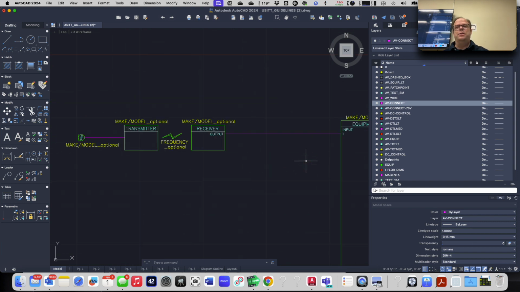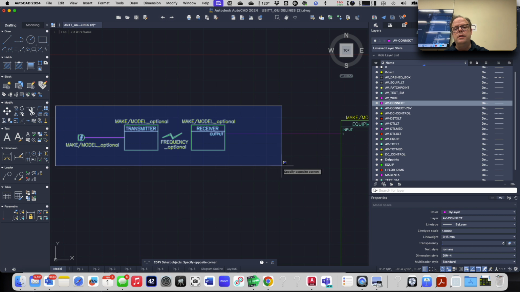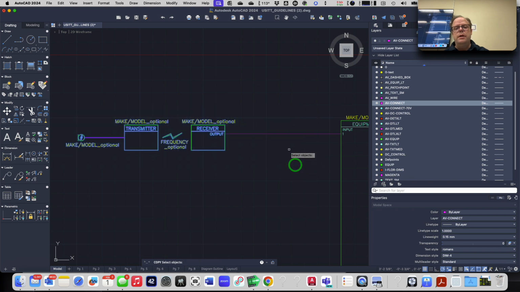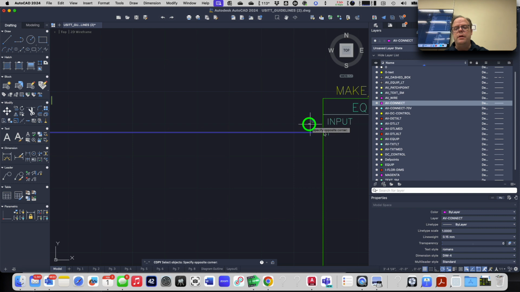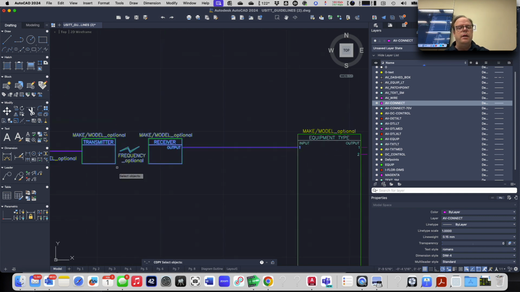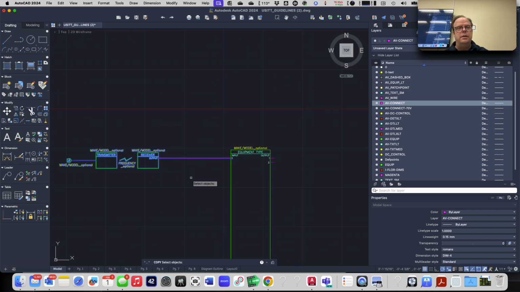Now I need a whole bunch of these. So what I'm going to do is copy. So CO, enter. And I'm going to select everything. You might need to do a couple little drags to get everything. I just want the one. I don't want the input label. I want the red line, and I want the whole thing. So once you've got all that selected, hit enter, and now it says base point.